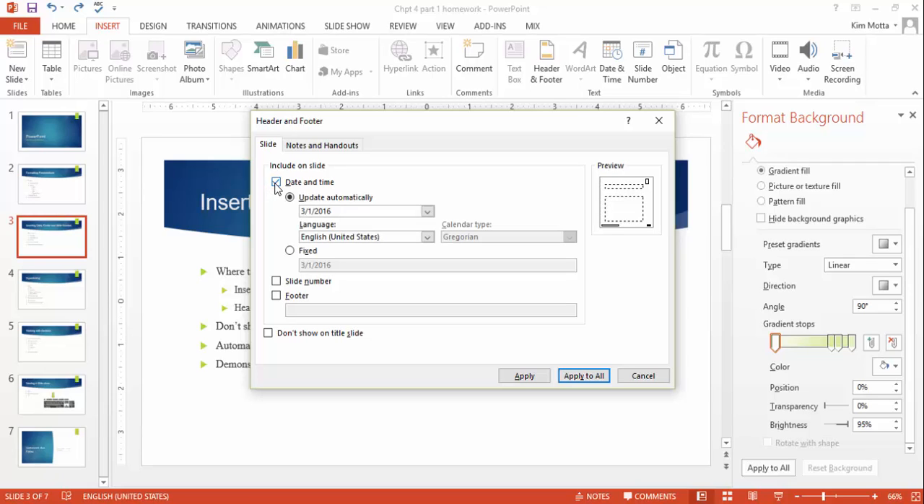We can tell it to put the date and time in. You have an update automatically, which means the date, it'll update each day. Or you can fix, you can put a set date on it. You can tell it you want to put the slide number in. You can put in a cute little footer and say, you may tell it not to show on the title slide, or you may choose to. So we're going to apply.